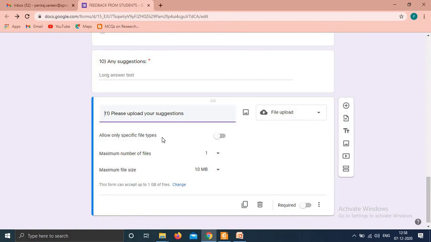It allows only specific file types. If you want that only specific files will be uploaded, like only Word files or only image files, or the maximum number of files that the user can upload, or the maximum file size. For example, if you want your students to upload a resume, then you can choose this option.